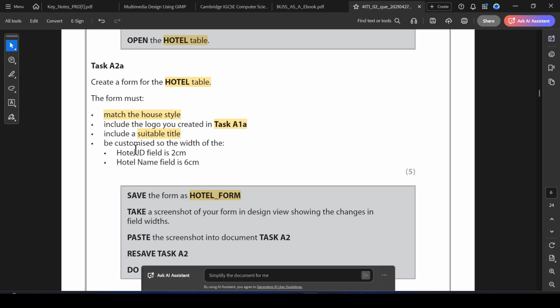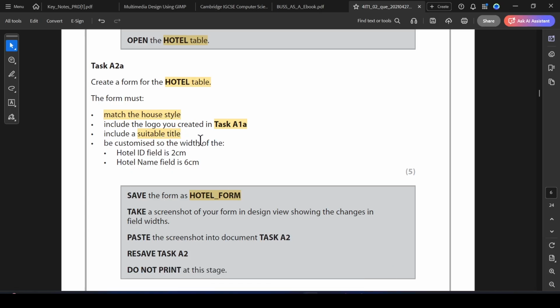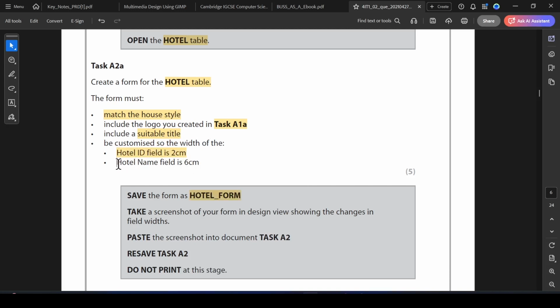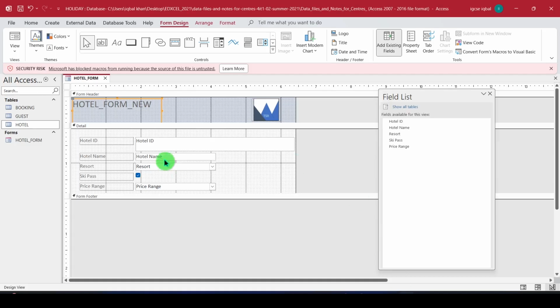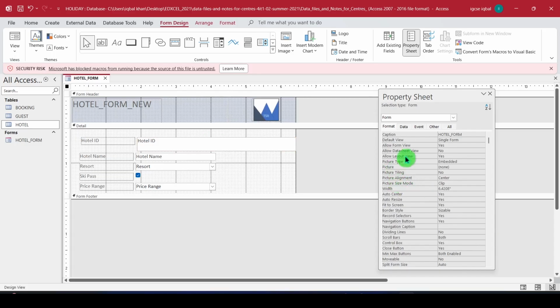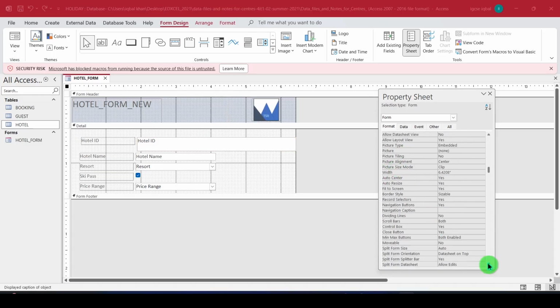So what is the next? Suitable title is done. Be customized so that the width of the hotel ID should be 2 centimeter and hotel name field should be 6 centimeter. Okay, let me customize it. Hotel ID is here. So let me go to form properties and you will be able to find the width. Where is it? It will take a little time here. The width is 2 centimeter. Enter. Okay, so now done. Width we changed to 2 centimeter.